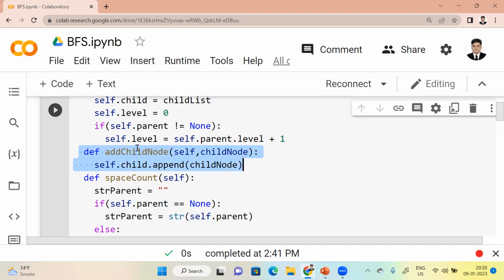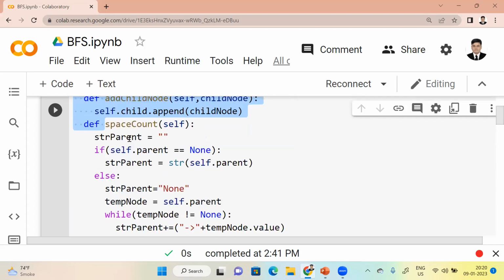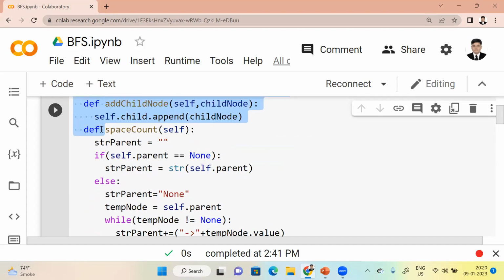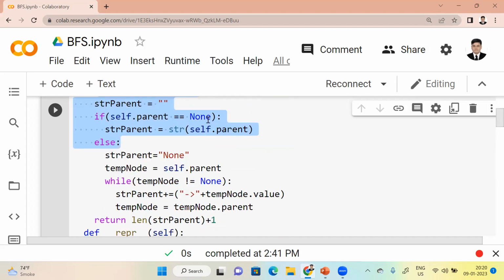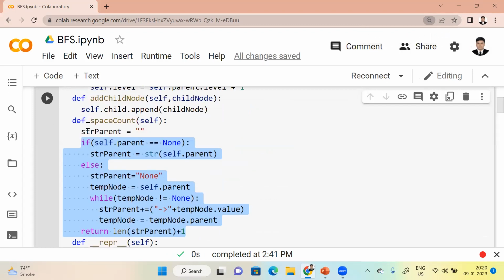Thereafter we are having the definition of one more function, space count. So this is the definition of one more function, space count, self, str parent: if self.parent equals none, str parent equals str parent. So I am going to explain this part now. Let's focus on what exactly this function is going to perform. This code defines a method called space count.